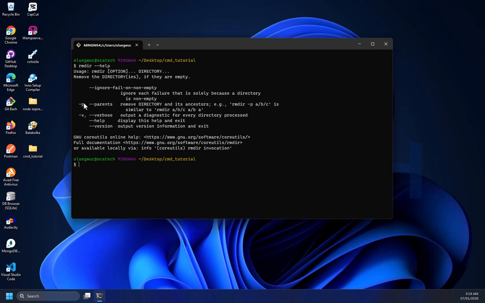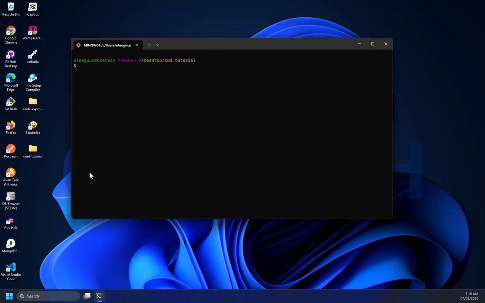You can also add the flag of -p to remove a nested directory. If you do -p, it is going to remove nested directories, as you can see in the example here. So let's clear the screen, then let's see the folders we have in our directory. You can see we have folder 1, folder 2, folder 3, and test folder. Remember that the test folder is actually a nested folder.